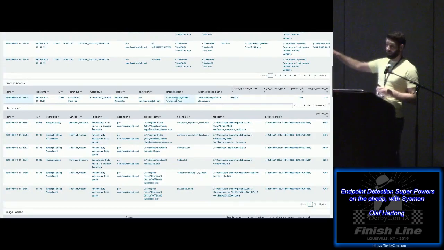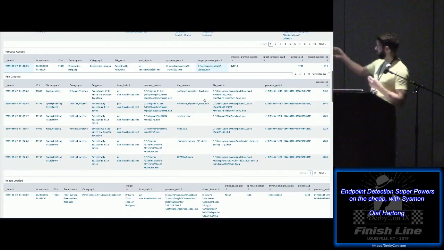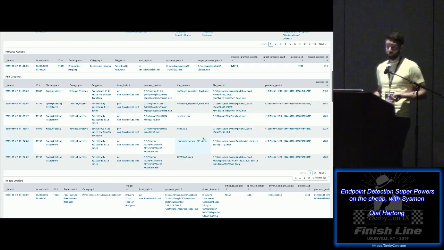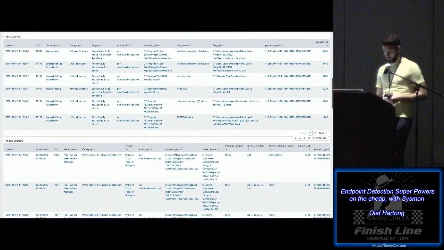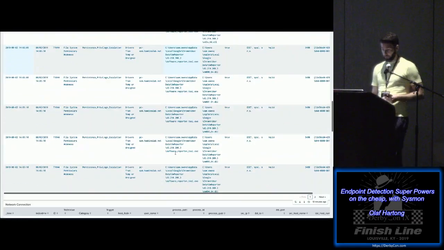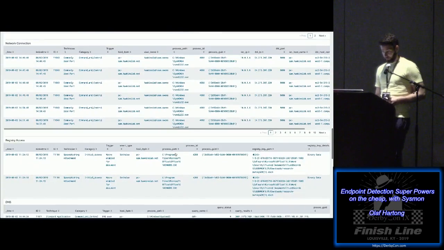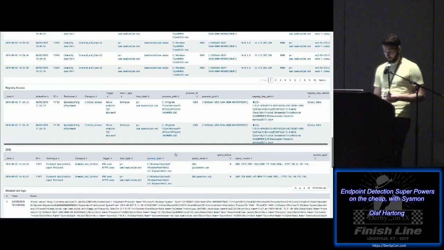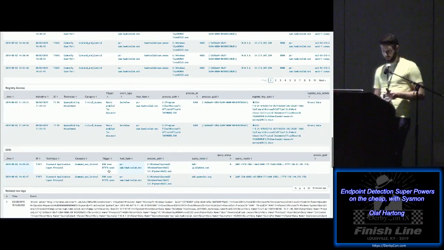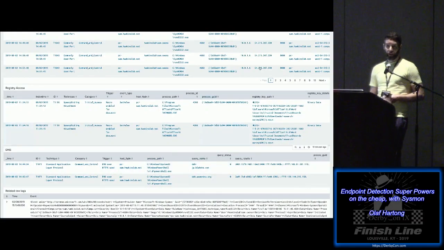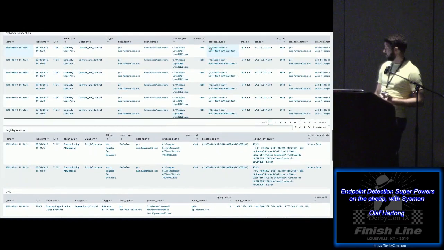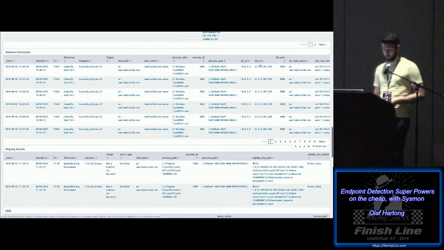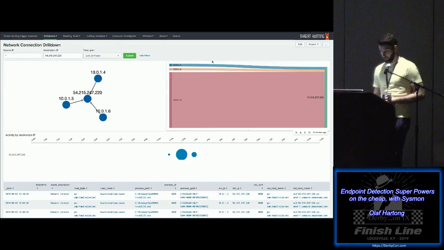There's some process access stuff, so maybe there's access to LSASS, might be Mimikatz, might be good, but you can investigate it. There's files being created, there's some exe files dropped, there's DLLs loaded, all kinds of stuff that you might be interested in. There's a lot of network connections, there's some registry access, there's some DNS stuff. In this case, it's DNS over HTTPS queries. Not sure if anybody wants to have that in their enterprise environment yet, but again, something to investigate.